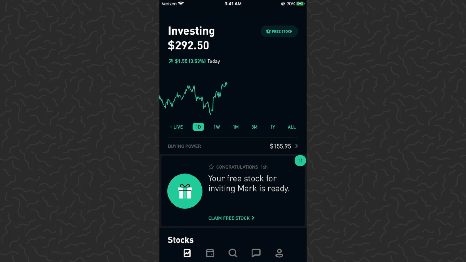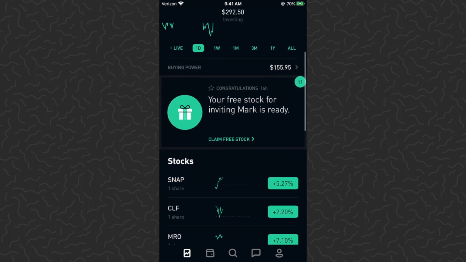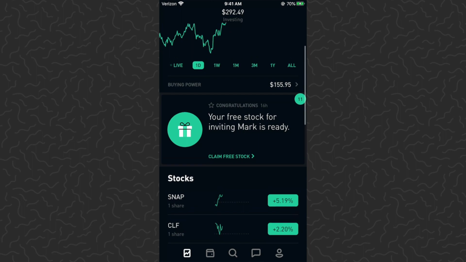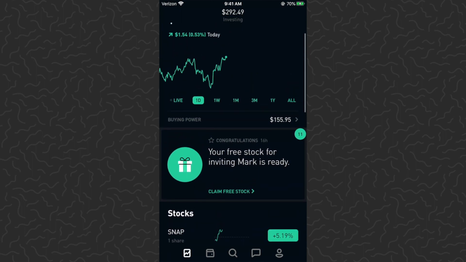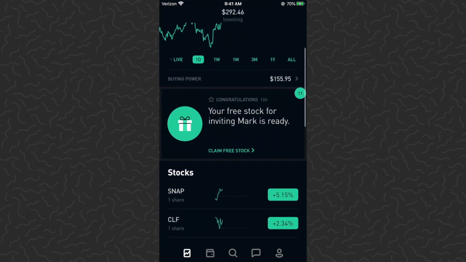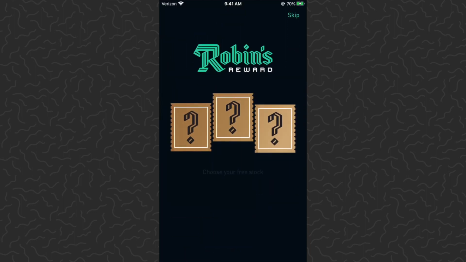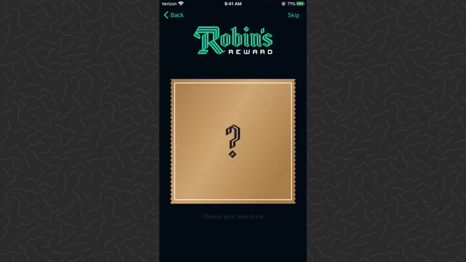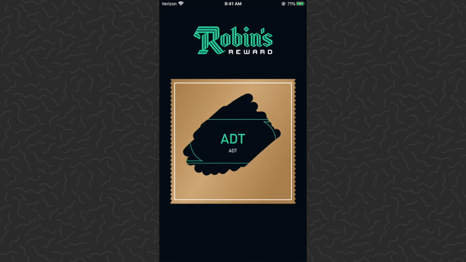But once you've signed up, you'll see this exact thing that I'm showing right here. It will say your free stock is available right here in the middle with this little gift box. Then all you need to do is tap on that. It's going to give you three question marks. You basically just choose one of these three boxes. I always choose the middle one. So you can tap on that, and then you just want to swipe your finger. It's going to reveal what you get.